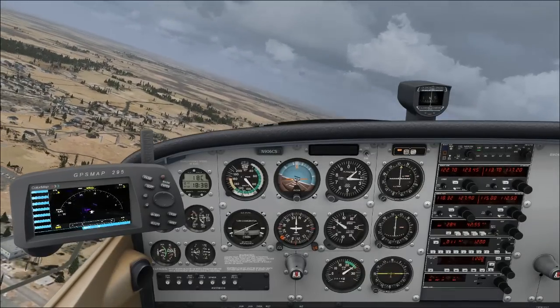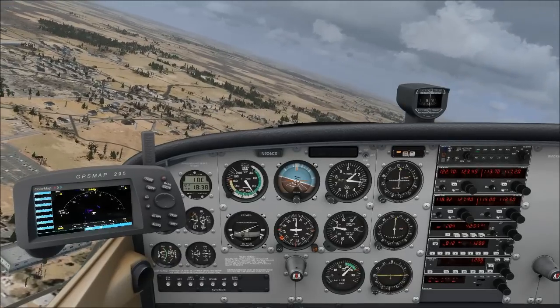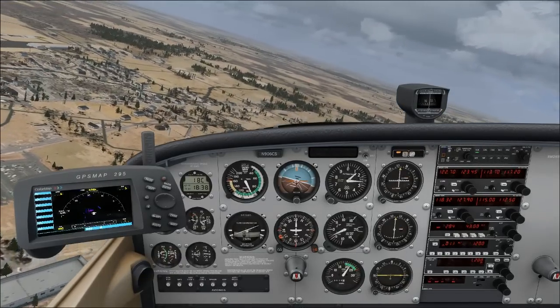Traffic, all November 1217 Alpha, 5 miles east inbound visual, runway 28.